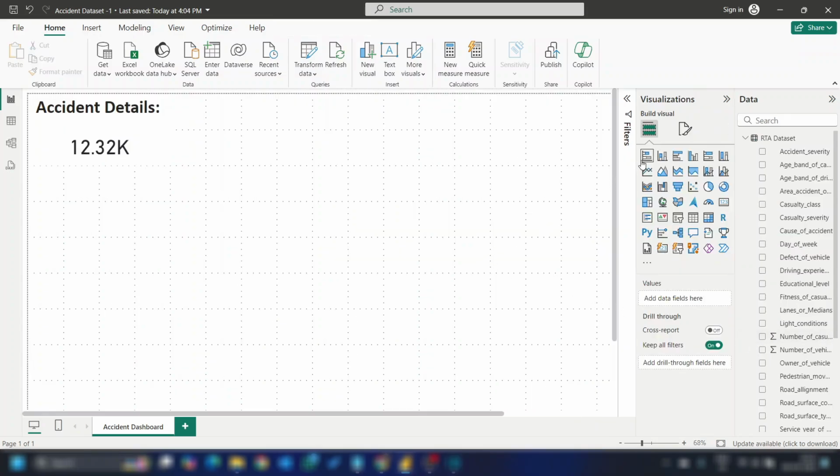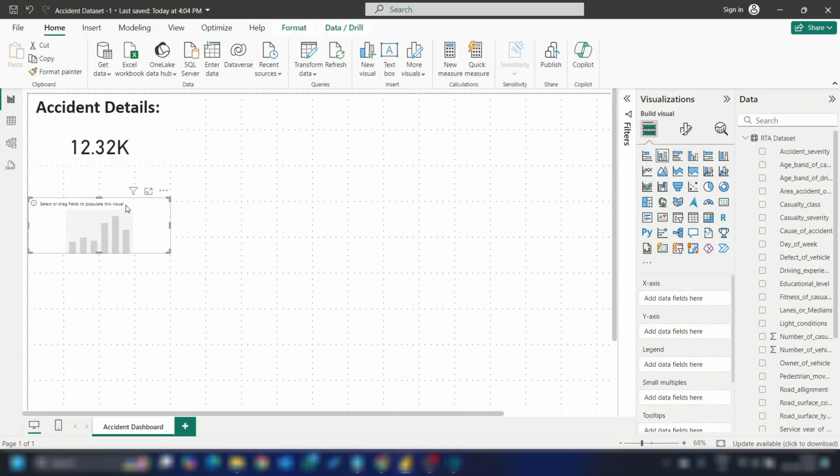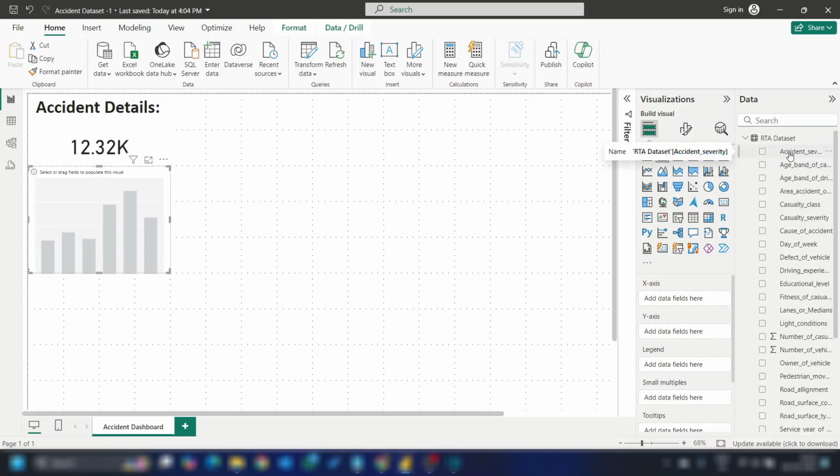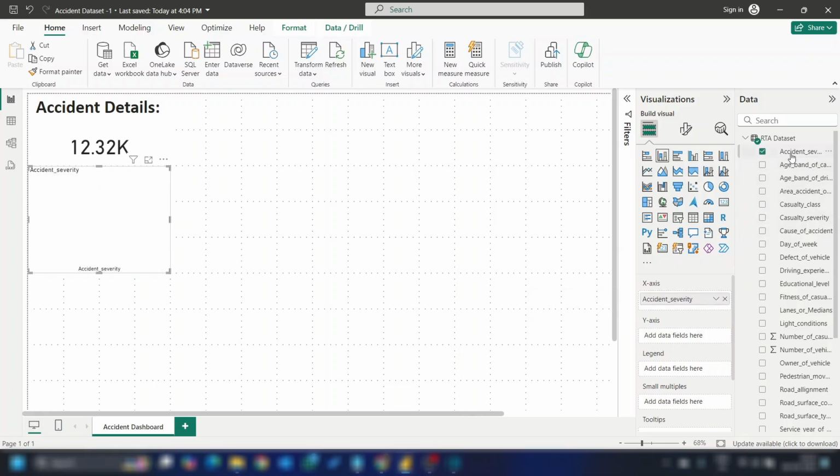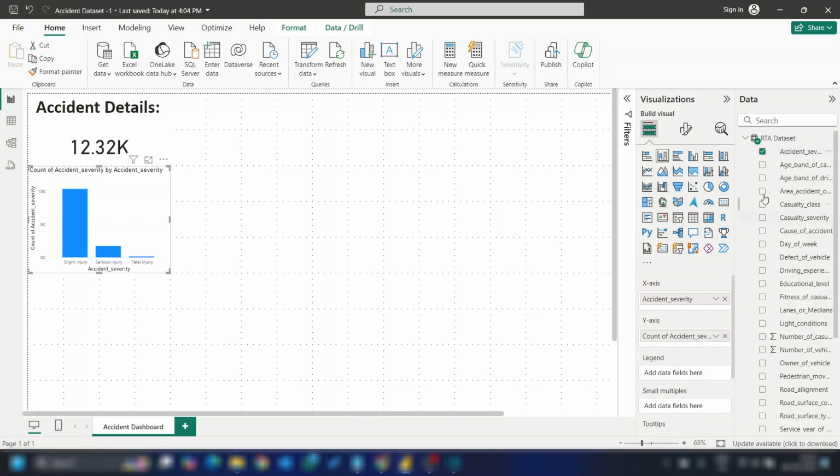We will use a stacked column chart. For this, we will click on the Stacked Column Chart from the Visualizations ribbon. Then adjust the size of this graph. Then drag and drop the accident severity to its x-axis. Then again drag and drop the same field on the y-axis and then label the field.